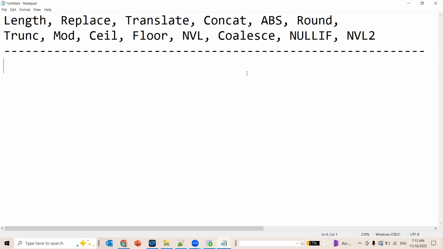So today I'm going to cover some SQL functions. Let's see how many we can cover. First, let's start with length. Any idea about that length function, anyone? It returns the length of whatever you put in through it.